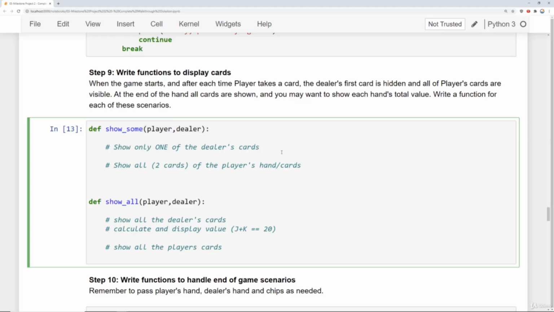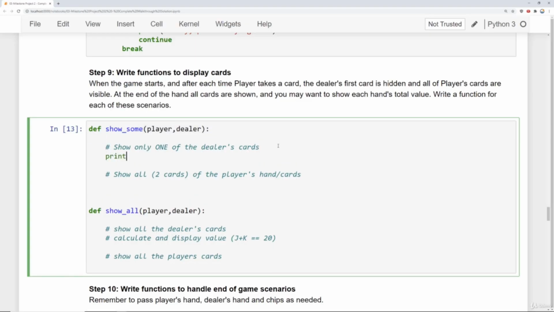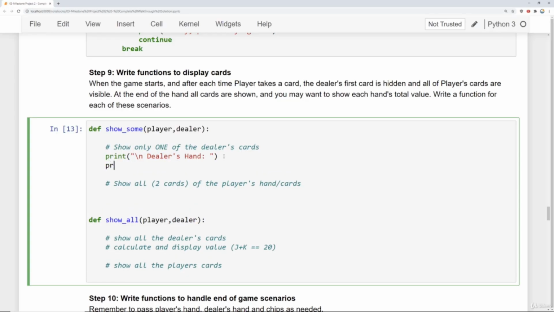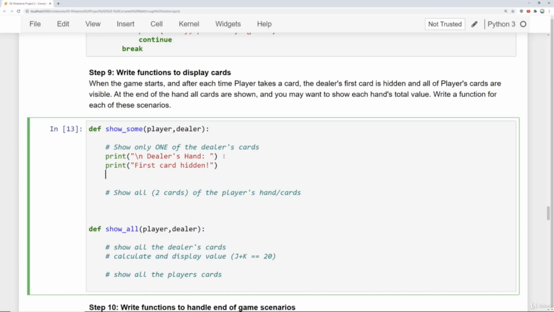So I want to first show the dealer's cards. I'm going to print a new line, and then say dealer's hand, really. And be careful here with the quotes. Notice how I have double quotes on the outside and just a single quote on the inside. That way I don't prematurely end this string. And then we're going to print, first card hidden, because you don't get to see one of the dealer's cards. That's kind of what gives them an advantage.